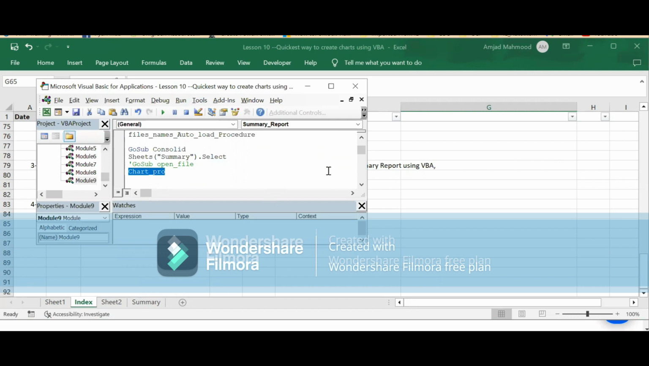All you need to do is select the range and click the chart type, and Excel will use its own intelligence to provide you the best possible chart. And let's go to the Chart Pro, right?